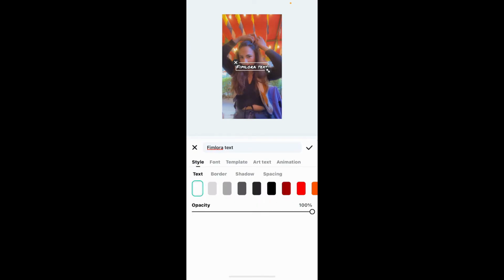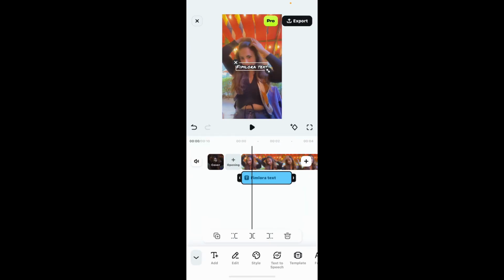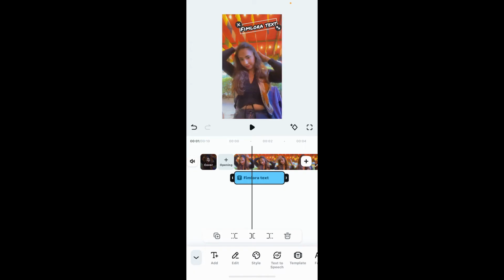Once you are done adding the text of your preference, tap on the tick mark and then in the preview window, you will see a text box. Now you can go ahead and position this text box wherever you want on the screen.